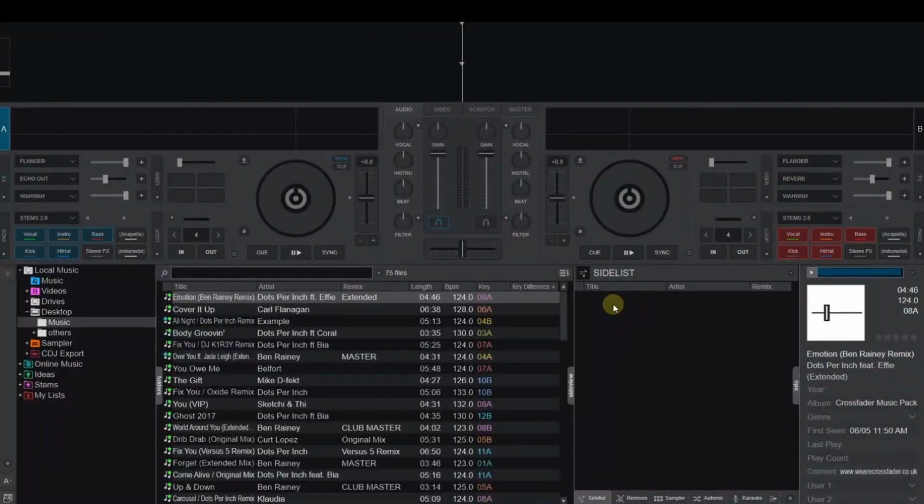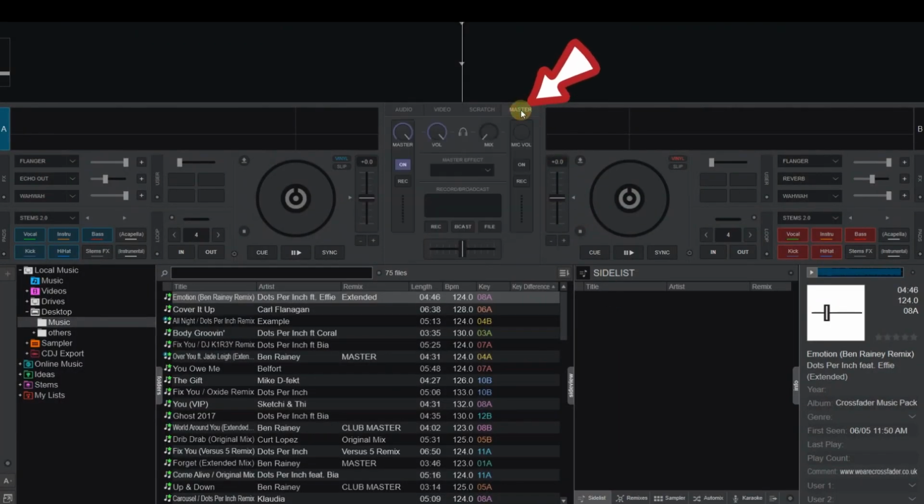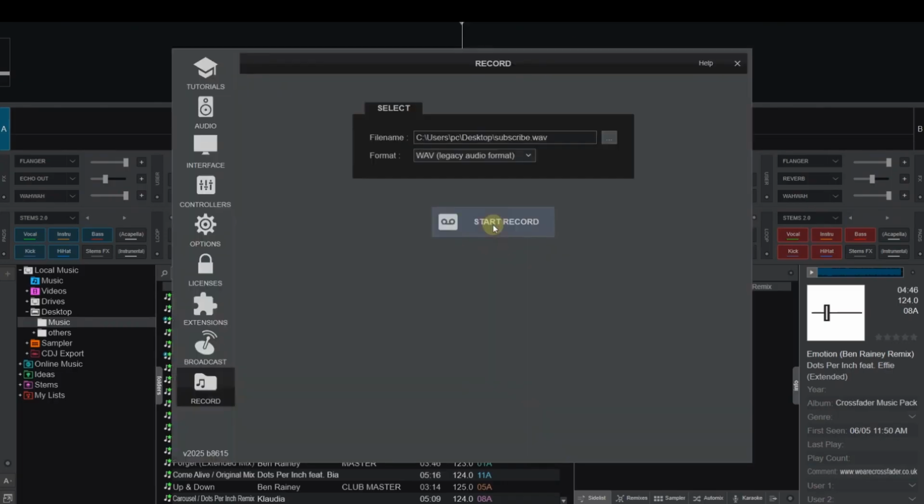If you want to record your mix to review or share later, you can do so from the Mixer section under the Master tab. Right above the crossfader, click File. This opens the Record section, where you'll set up your audio or video recording. Now select your preferred format from this dropdown.